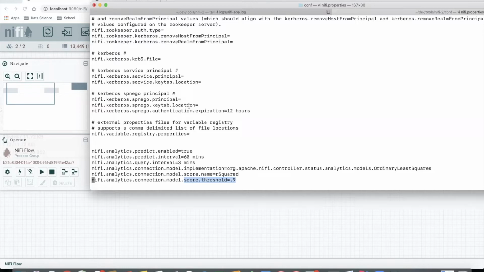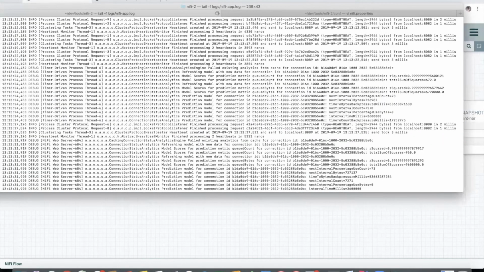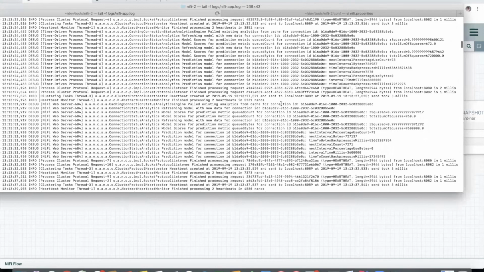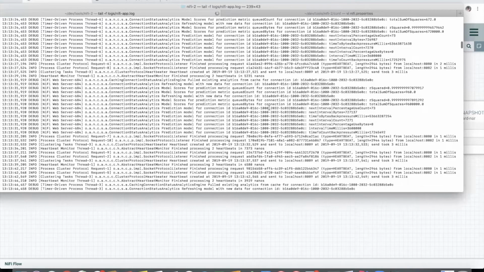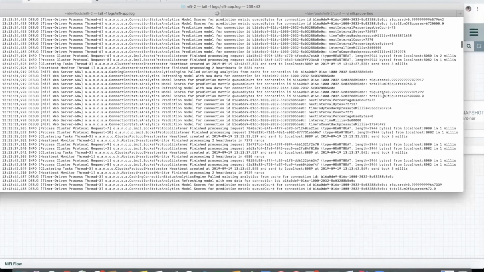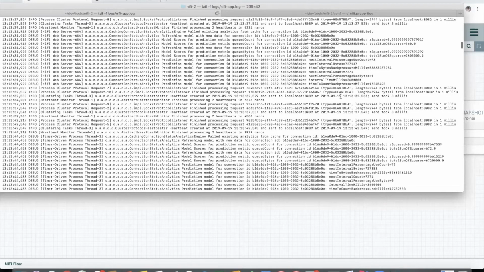So going back into our case here, I have Debug running, so you can see a little bit more of what's going on behind the scenes. If you turn Debug on and you have the predictions enabled, NiFi will report every step of the way when it is refreshing the model with new data for a connection, and what the model is scoring. There are also other values I mentioned earlier that you can use for scores. For example, total sum of squares is another value that could be leveraged with an ordinary least squares model. And the very specific predictions that you see are also available in Debug.